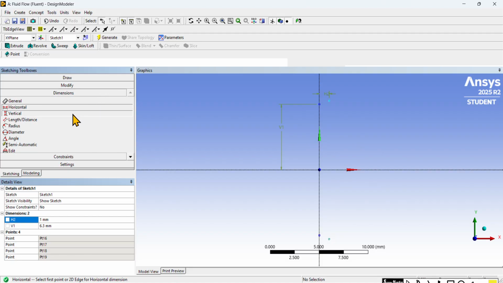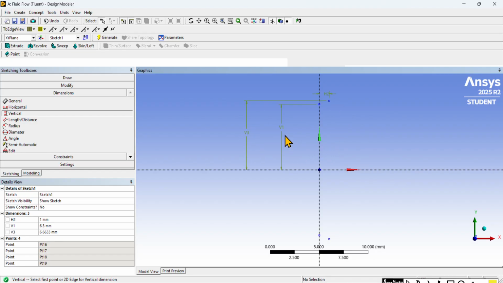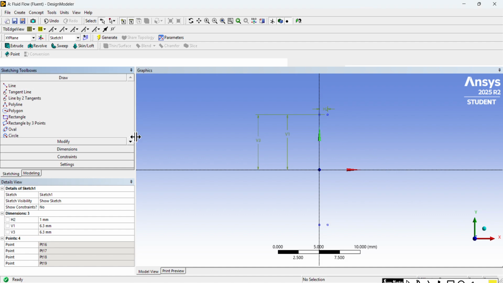Again I will go to vertical. Now I will select the horizontal axis and I will select the above point. I will be giving the vertical dimension. V1 is the first vertical point dimension and V3 is our second vertical point dimension. I will be giving again 6.3. You can see I constructed 2 points above, 2 points below parallelly, which are symmetric about my x-axis.